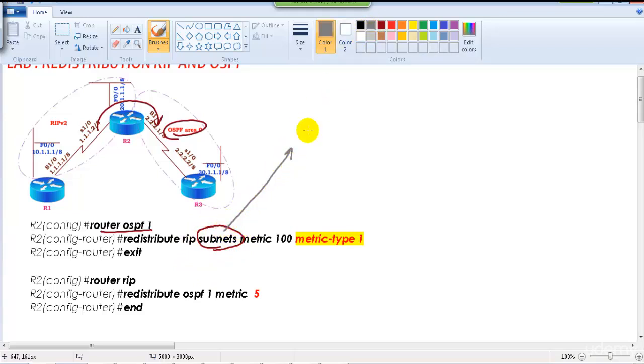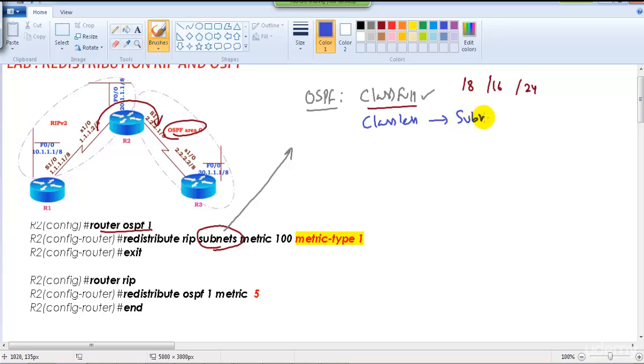If I don't give subnets, by default in OSPF the default behavior is that it will only redistribute classful networks, which means the default networks like /8 A class, /16 B class, /24 C class. If you want to redistribute classless networks also, then we need to manually define the keyword called subnets. When I say subnets, it means that we are going to use the subnetworks as well.